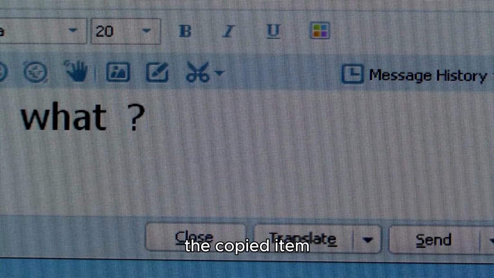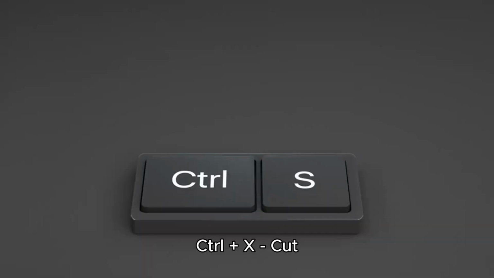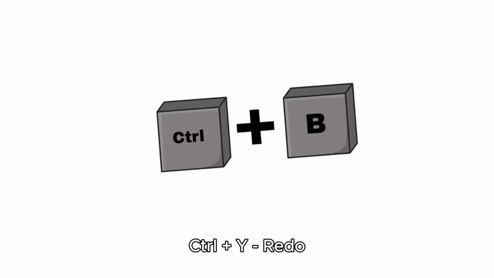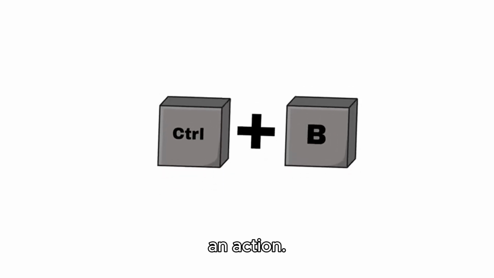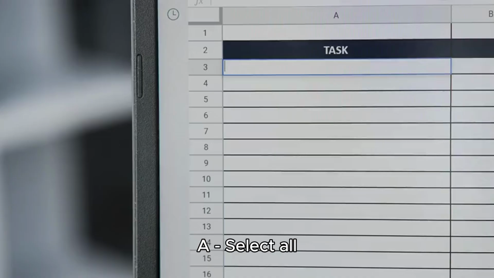Ctrl+V pastes the copied item or text. Ctrl+X cuts the selected item or text. Ctrl+Z undoes an action. Ctrl+Y redoes an action. Ctrl+A selects all items in a document or window.